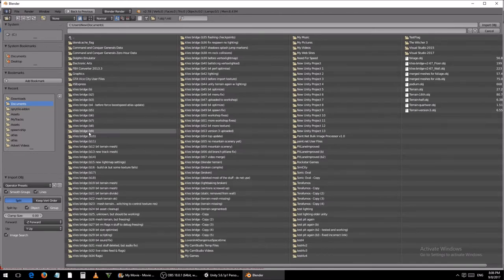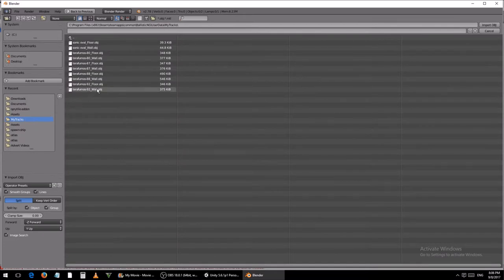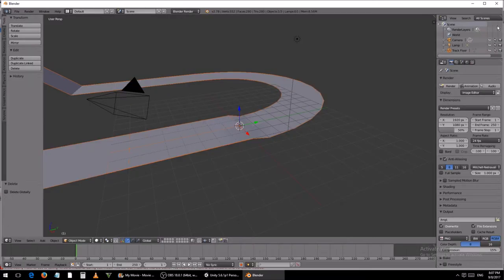Fifthly, open up your BallisticNG MyTracks folder. I am showing the URL on the screen right now. Sixthly, click the floor obj file. Then click import obj. Nice work. We now have our floor in Blender. Do the same for the wall file.